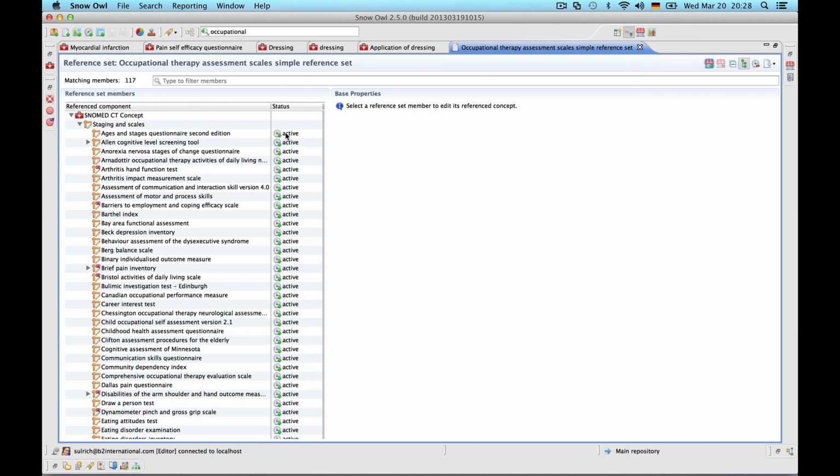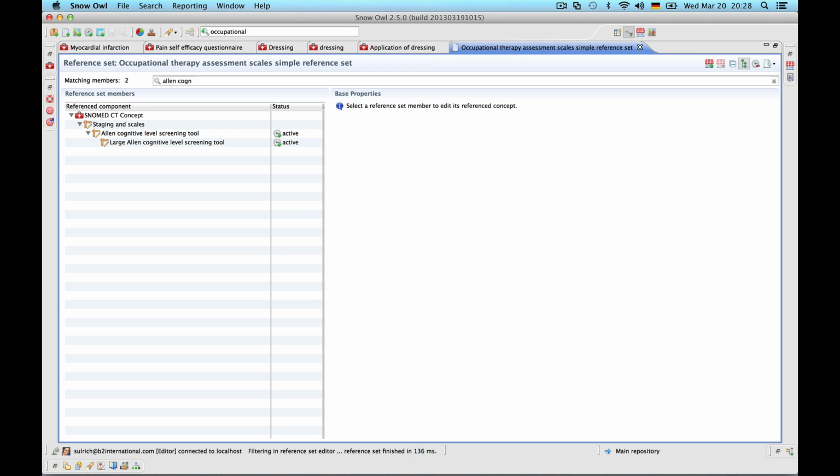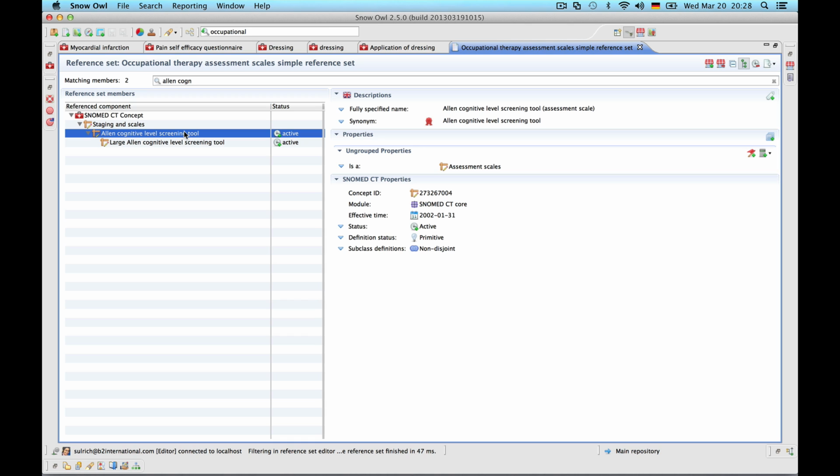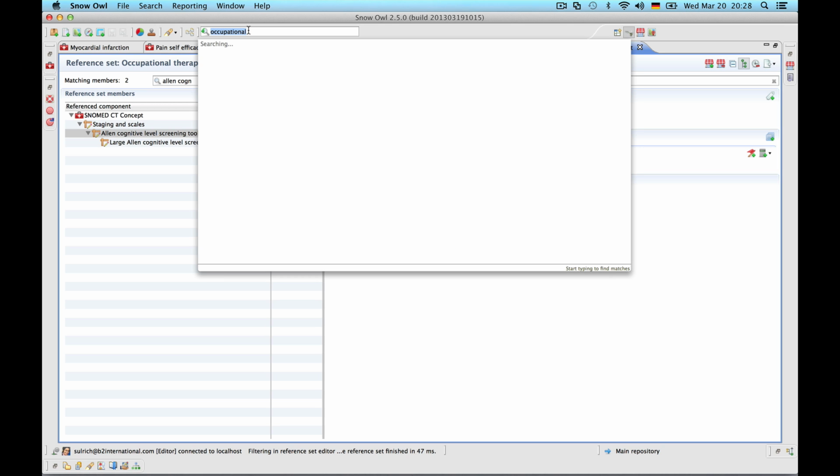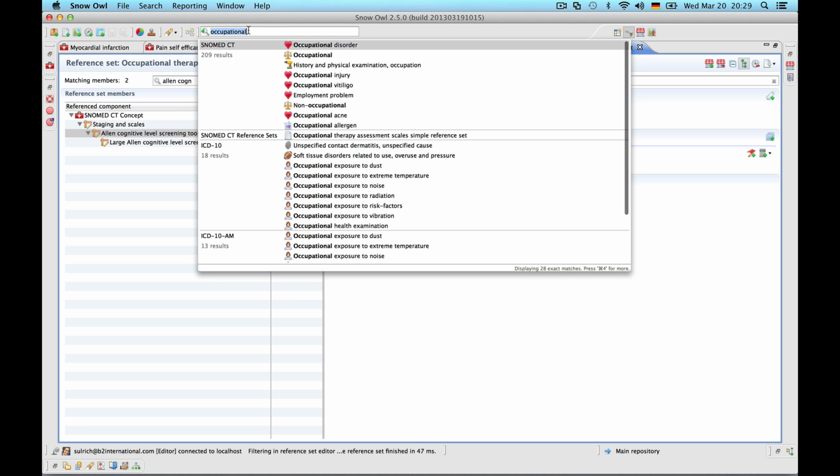I maximize it. This reference set here has 117 members, and now you can do a special kind of search which is called filter search that only searches within this reference set. So let's look for the Allen Cognitive Level Screening Tool. It's already here. And if you click it, then you can see detailed information displayed about this concept again. If I did the same kind of search up here in the quick search, it would search the entire ontology. And let's see what happens.